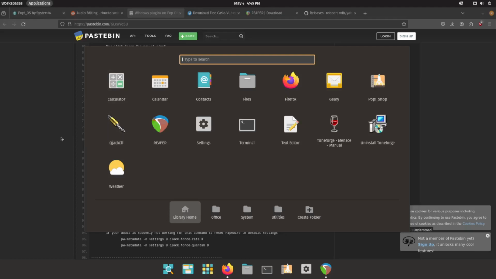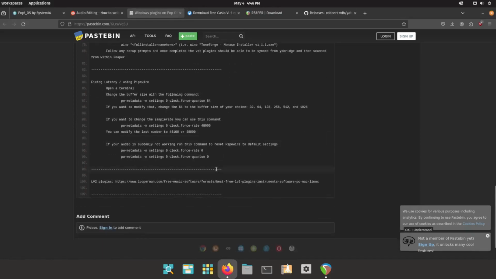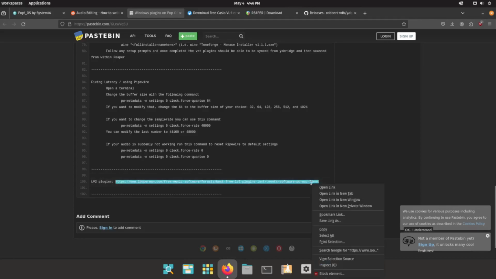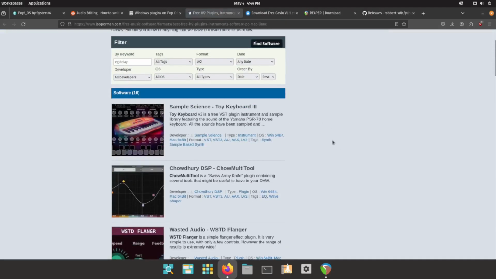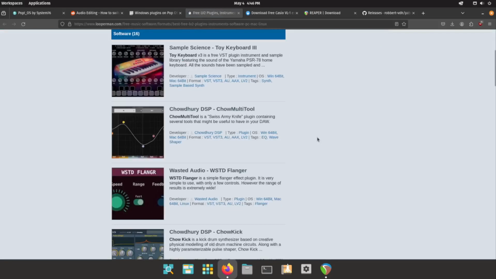Now, one last thing that I do want to mention before I end this video, if you go to the bottom of the paste bin, you'll see a mention of LV2 plugins. Now, this entire video has been talking about using Windows VST plugins on your Pop!_OS PC. But LV2 is a Linux-specific plugin format that you can use anytime that you would like. If you open up that link, it's going to give you a list of some free LV2 format applications that you can check out, download, install, and see what they're about.